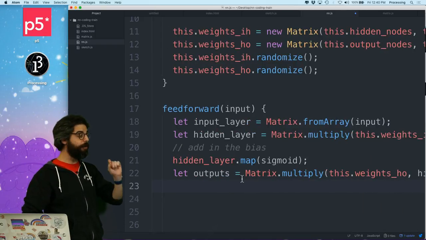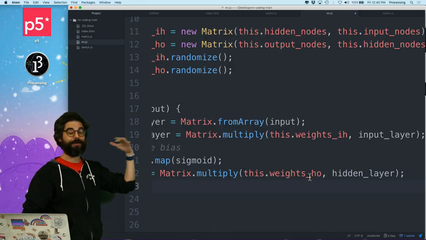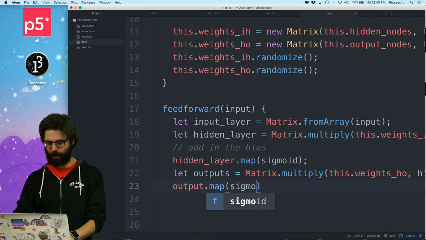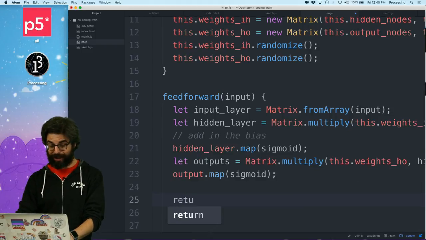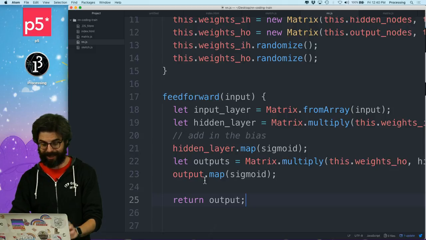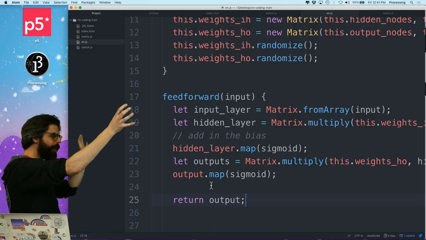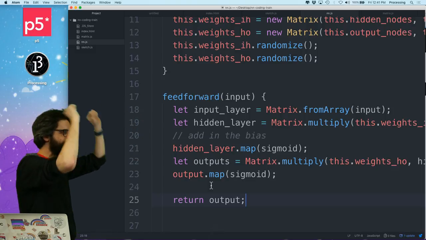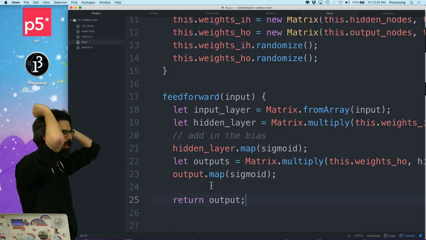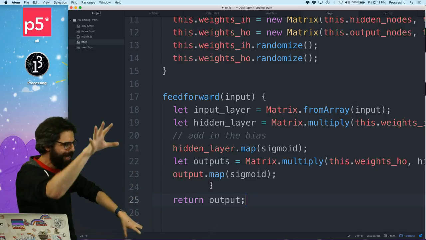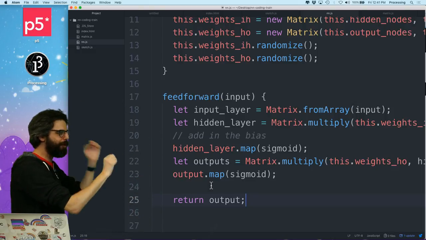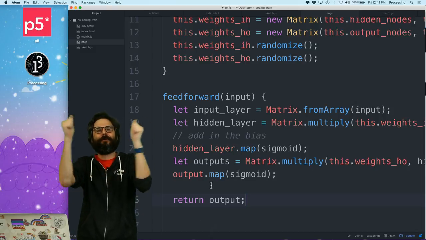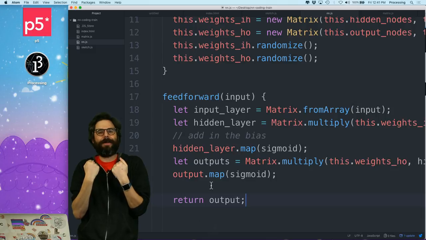All right, once I've multiplied the weights times the output of the hidden layer, I also need to apply sigmoid. And now I could just say return output. Like this is it. The input comes in, turn it into a matrix, create the hidden outputs by multiplying the weights, activating with the sigmoid function, then do the next weights to do the output, activating the sigmoid function, return the output. But if I'm the end user of this library and I'm sending in an array for the inputs, I kind of want to get an array back as the outputs.